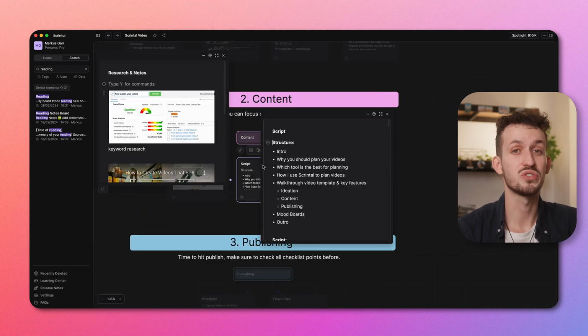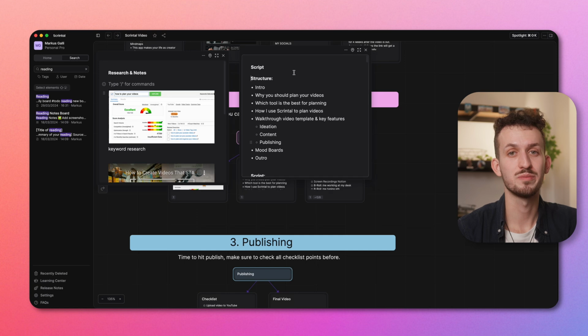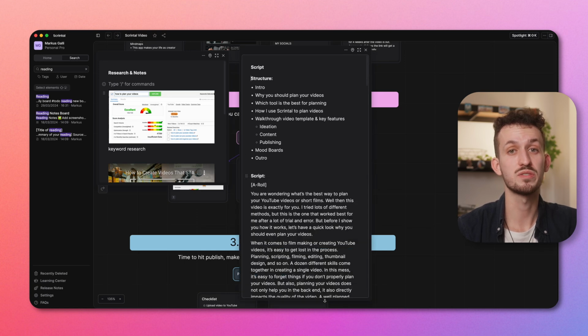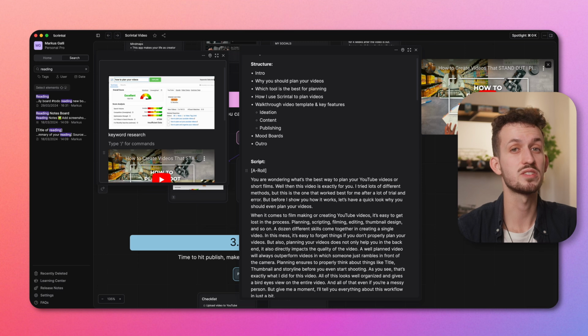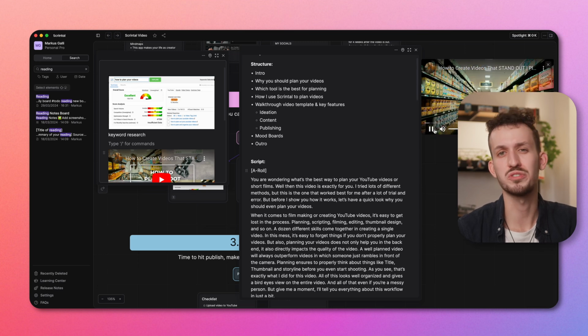Let's go back to the research card and also open the video script. It's very useful to be able to open reference videos and images in their own windows right within Scrintal. That definitely eliminates some distraction compared to going to YouTube or to Google.